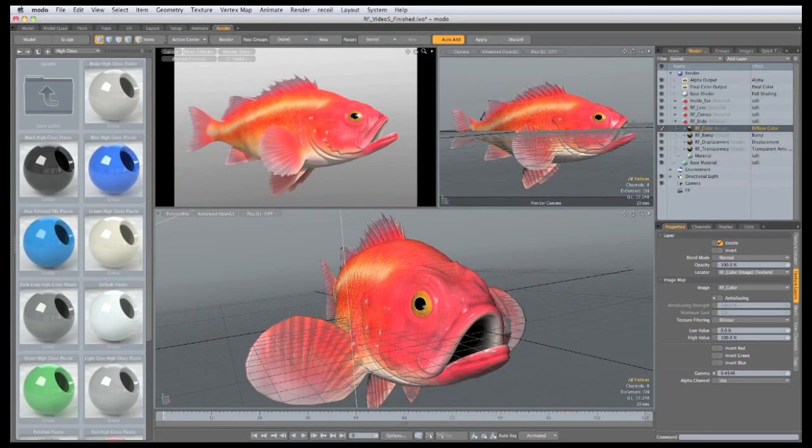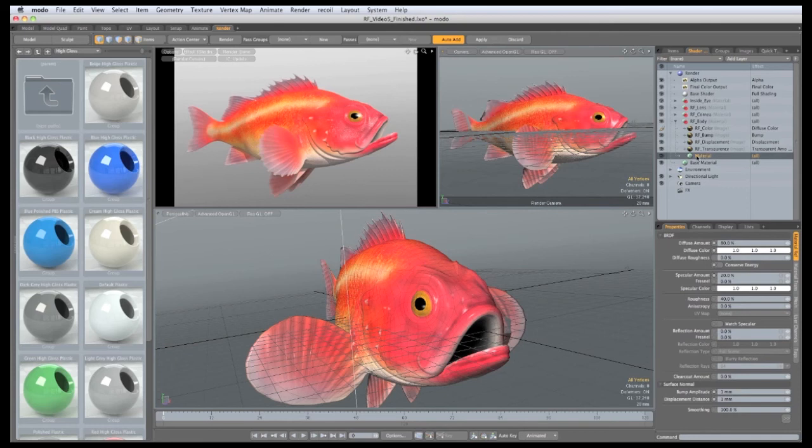So in this section I want to complete the texturing. So we'll start with the basic material settings. So select the material layer for RF body. And I'll start by activating conserve energy, and that helps to balance the specular amount with the diffuse amount to create a more physically accurate result. And you can see that the specular highlight there is far too bright, so I'm going to knock that down to 2%.